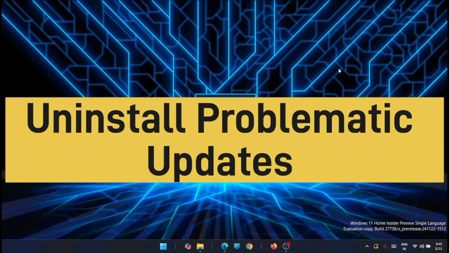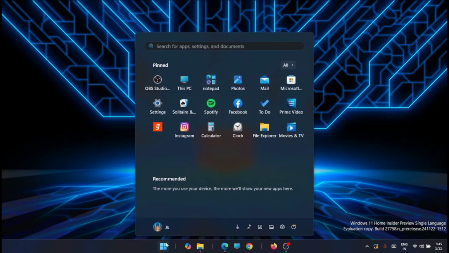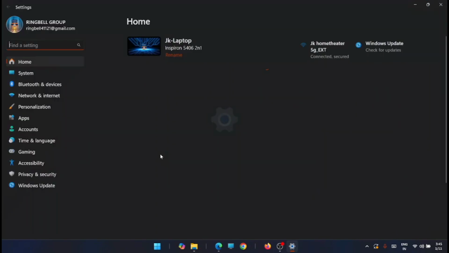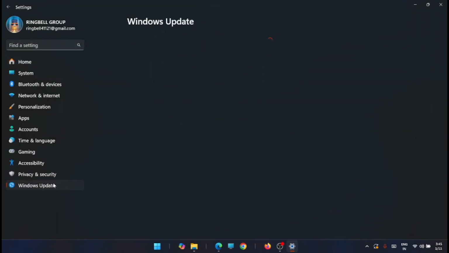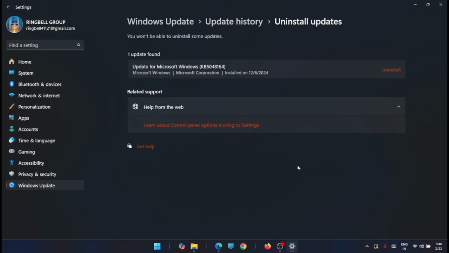Now the next solution is to uninstall the problematic update. If you encountered error 709 right after installing a Windows update, then you have to uninstall that update. For that, go to start, from there to settings, and then go to Windows Update and look for update history. Now scroll down and under related settings go to uninstall updates. Now you will see all the recent updates here. Just uninstall or roll back the update. After that, restart your computer and check if that is solved.